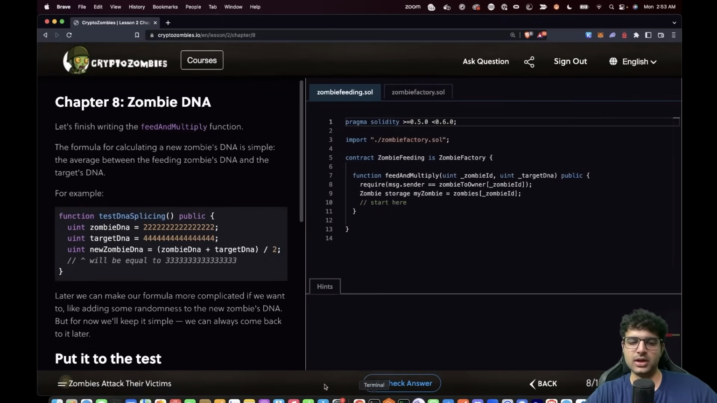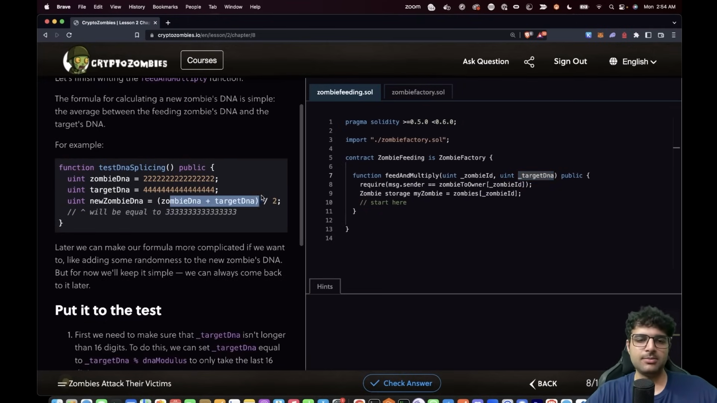Moving on. Oh, sorry. Let's first check. Was that right? Hopefully that was right. I did not check. It looks right. Cool. Zombie DNA. Let's finish the feed and multiply function. The formula for calculating a new zombie DNA is simple. It's the average between the feeding DNA and the target DNA. Sounds good, fairly straightforward. Just plus, divided by 2.